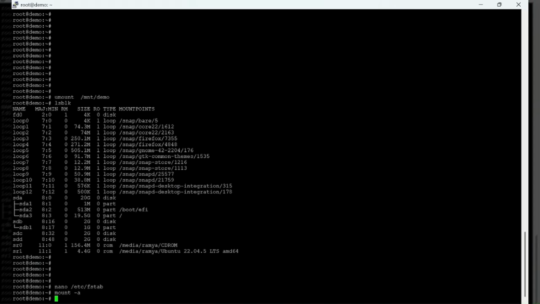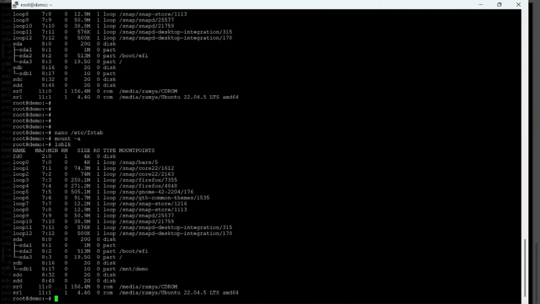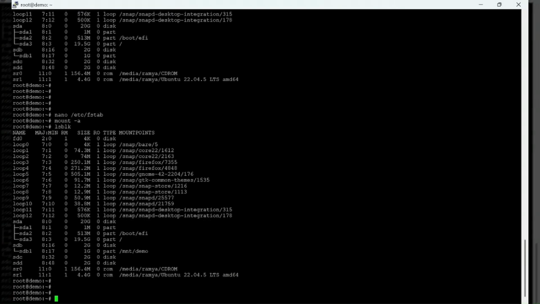Step 6. Verify. Reboot the system and use df -h or lsblk to confirm the partition is automatically mounted at the correct mount point. Always validate with lsblk and df -h after each step. Test persistent mount with mount -a before reboot. Unmount before deleting a partition, umount /mnt/demo.